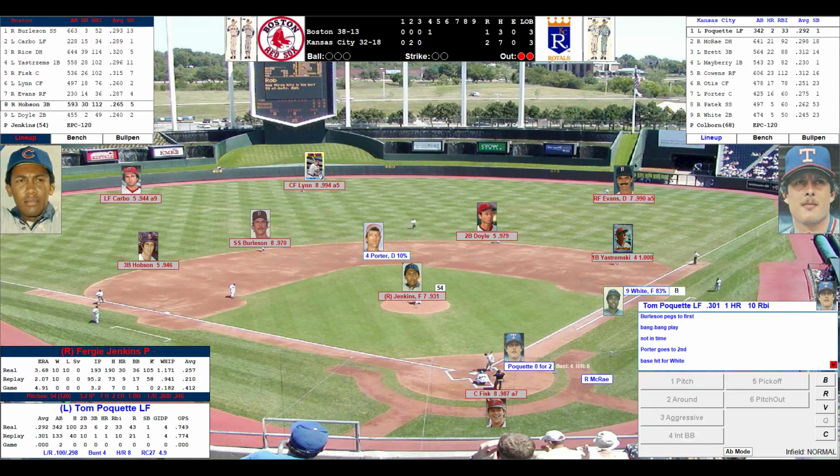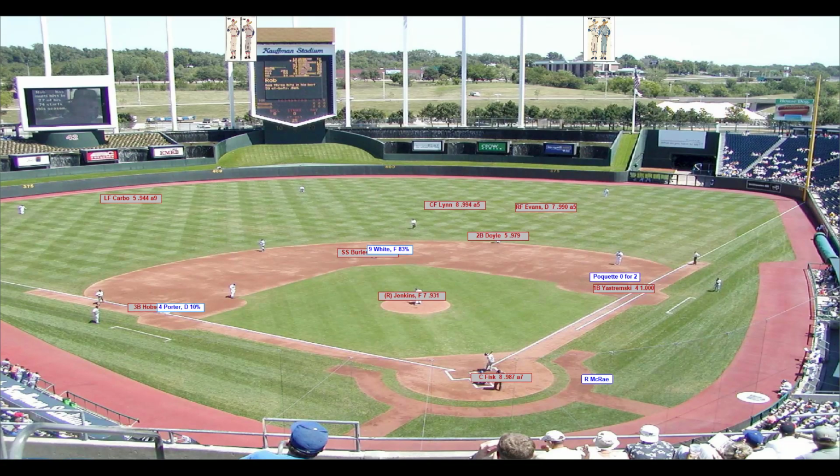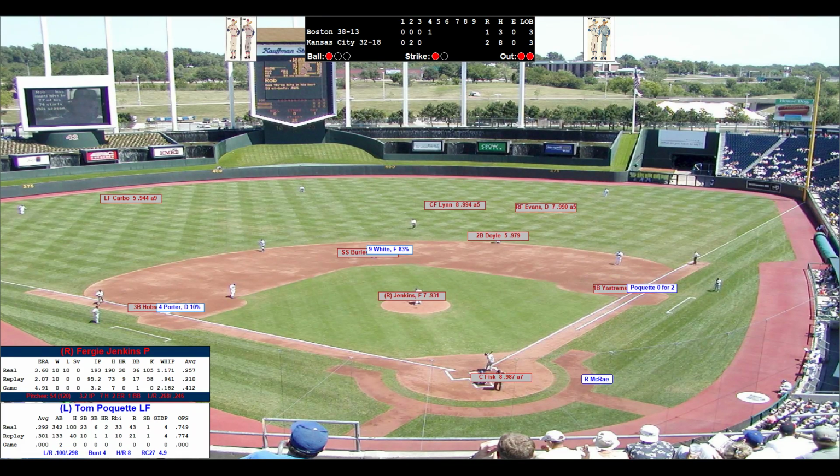Here's the pitch to Tom Poquette from Jenkins. And that's a base hit to right. Evans puts a charge on it. They're going to wave Porter around. Here's the throw from Evans.